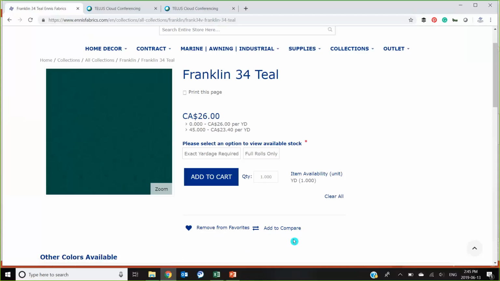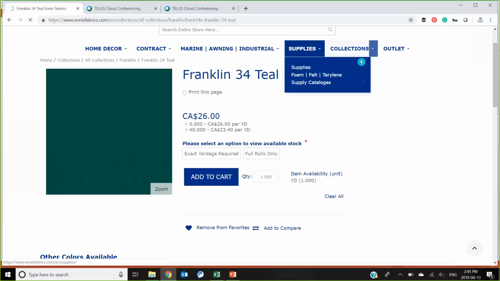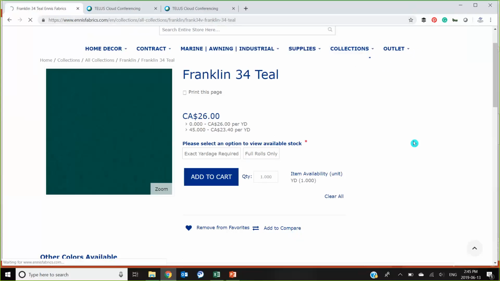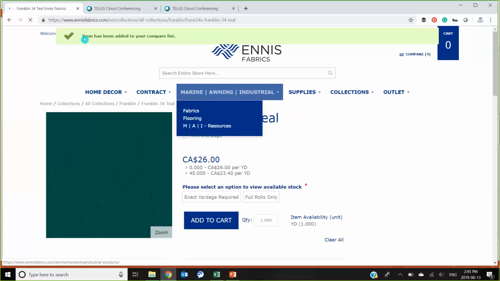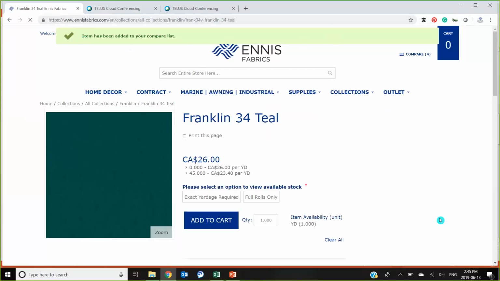So when you add something to your favorites, you're going to get a pop-up screen that shows you what's currently in your favorites with a button to say view your favorites. That's just something that happens and you have to close out of that little pop-up. When you add something to your compare list, it's just going to give you a little green message at the top of your screen. It's not going to give you a pop-up window. So there we go. That's what's going to happen when you've added it to your compare list.